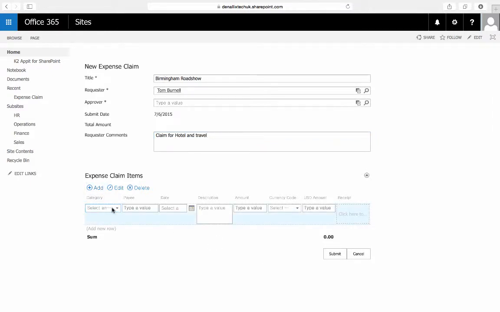So I've got a drop down list of categories. It can easily be updated. I can then put in who the accommodation is for, so it's for Hilton. And on Wednesday, hotel room. And it cost £200, and it was in British pounds.